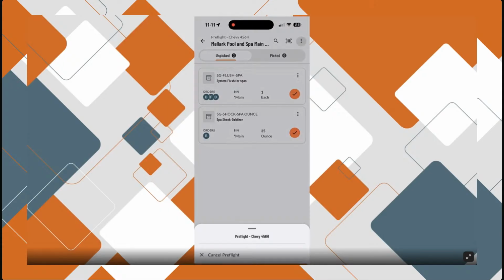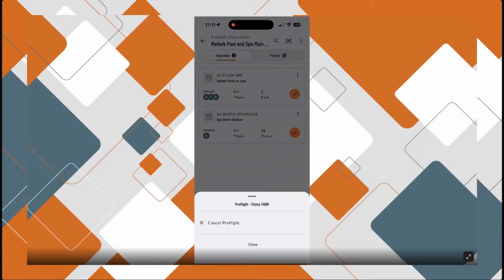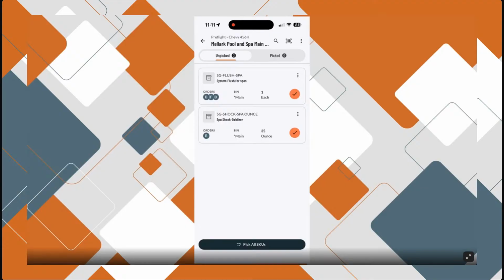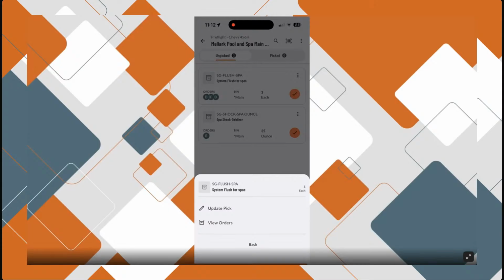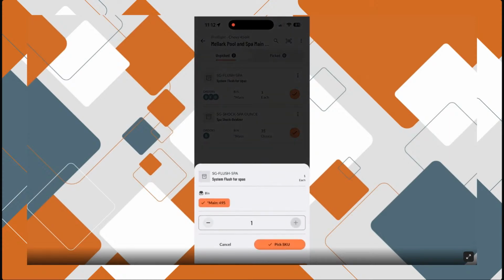And a kebab to cancel the pre-flight. The unpicked cards have the SKU ID and description, orders that the SKU is assigned to, bins, and the numbers of SKUs needed. The kebab on the SKU card has Update Pick, where you can adjust down the amount of SKUs being picked and add the SKU to picked. View Orders, where you can access the work orders the SKU is for.